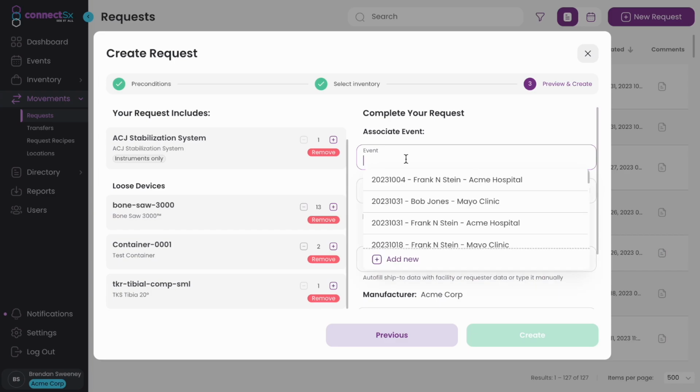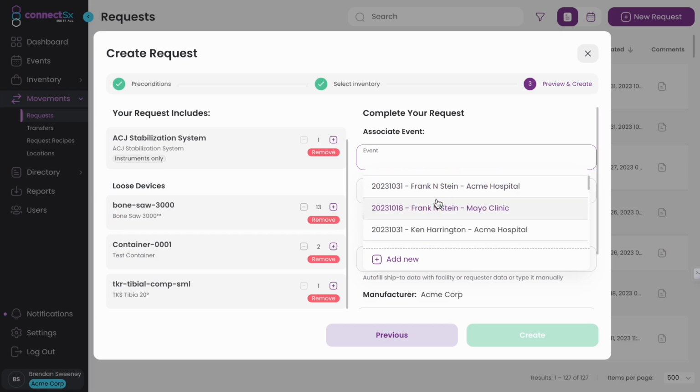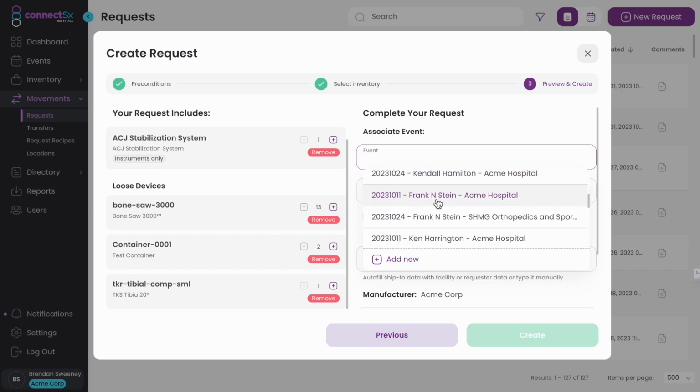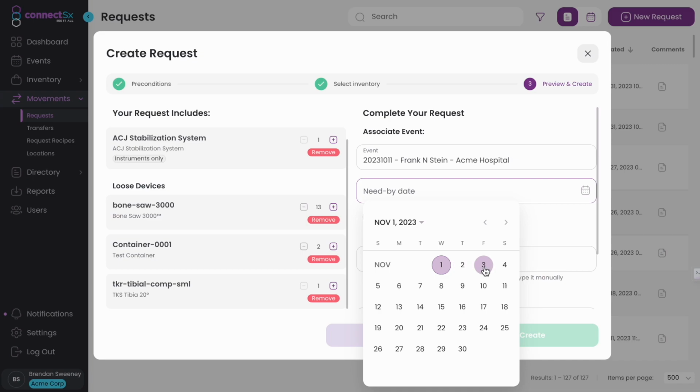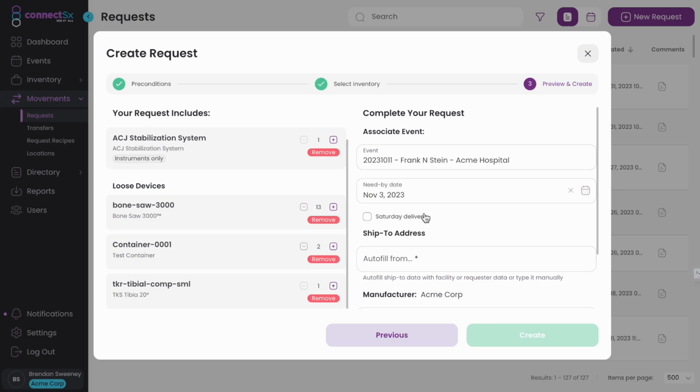So if this inventory is being requested for a particular case or event, it can be useful to create a data linkage with that event. So here we have all of the events that are available for this rep. So we can select one and create that association. Next, if there's a need by date, so the case is maybe on the 4th, the rep needs it by the 3rd, you can set that up here so you can track that.